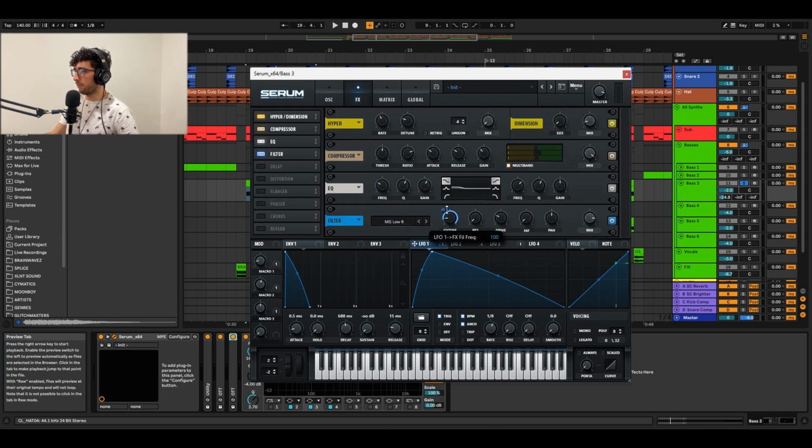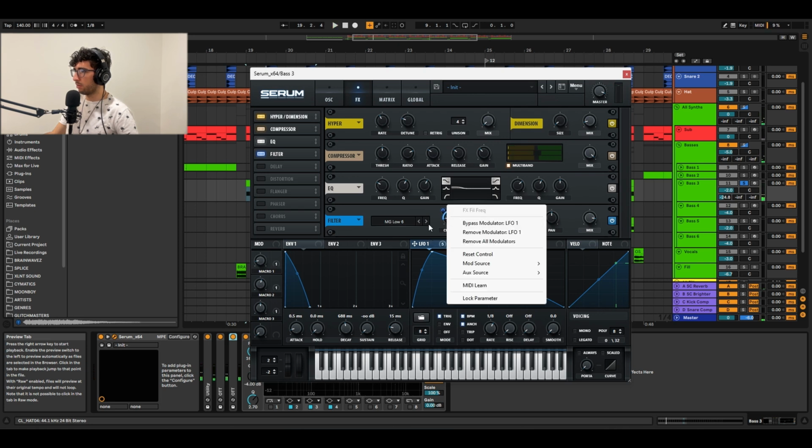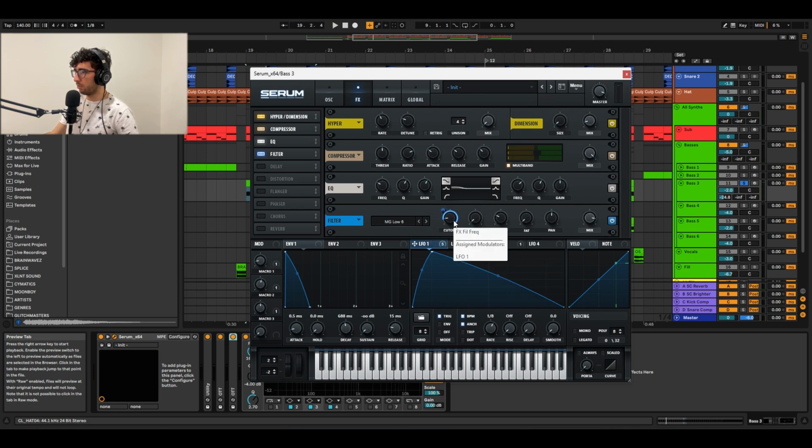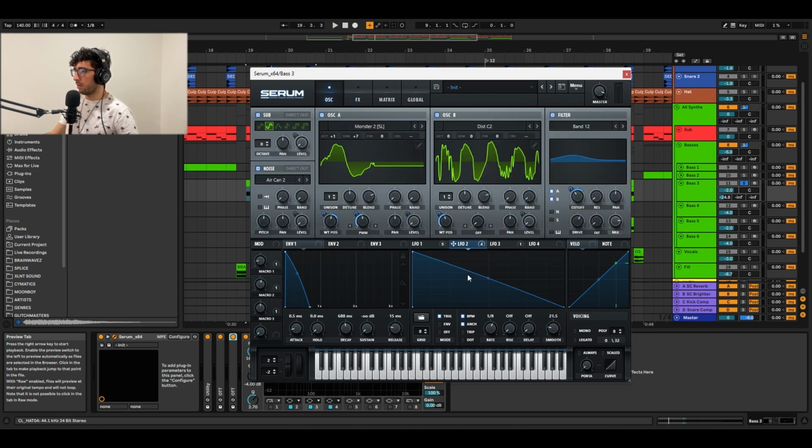Then the cutoff, which is pretty much what is giving it most of the movement. Then I enable a second LFO, 1/8 notes trigger mode, and this is modulating some more stuff. So the pulse width modulation in here, the wavetable position of the first and the second oscillator, the cutoff of the bandpass.